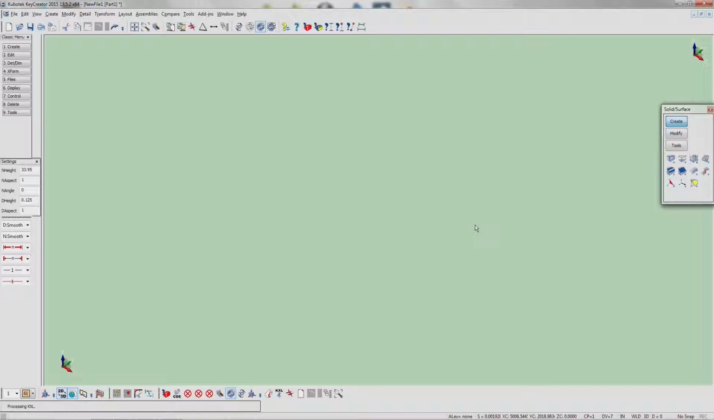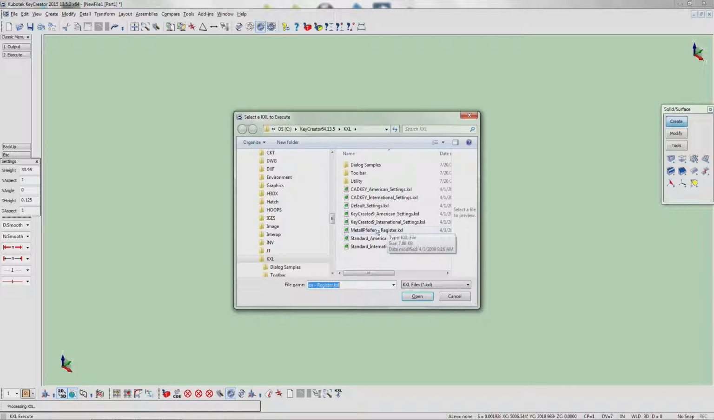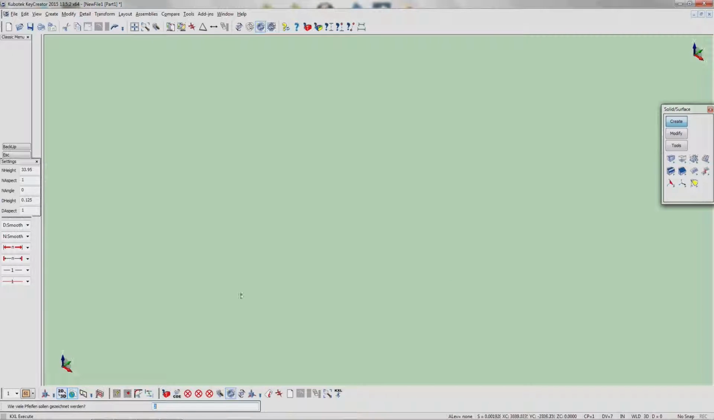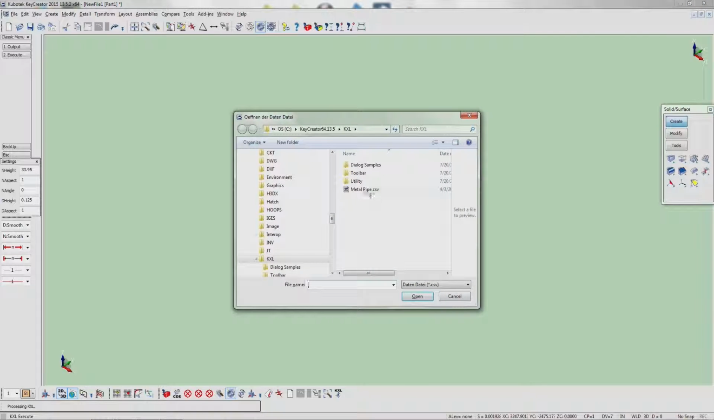So, let's see. It's asking how many pipes he wants to draw out of that sheet, so I'm going to say 60, and then it gives numbers that are interesting to him that don't mean much to me, but it's just following the drawing mechanism. And once I hit it, you can pick the metal pipe file, the CSV file, right here, and then we'll see what happens on the screen.